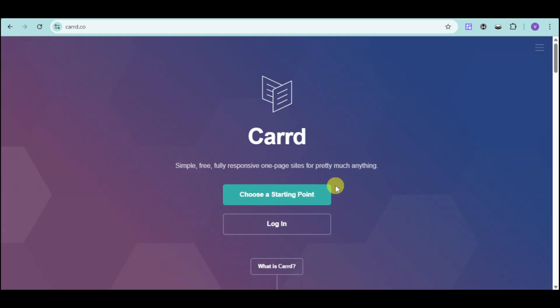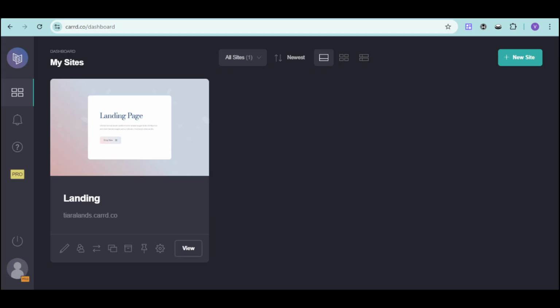You can either sign up by clicking onto this choose a starting point. Doing this will actually help you build a website and then sign up only when you're trying to publish it. Now, for the second option, you can also log in. If you already have an account, you can choose this option. In my case, I'll just choose this.